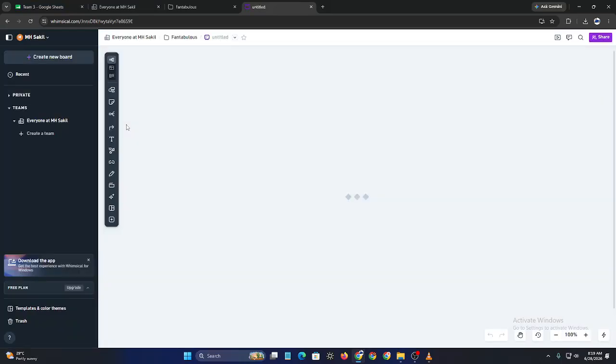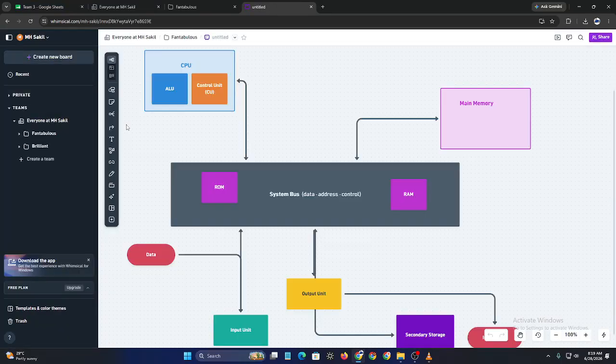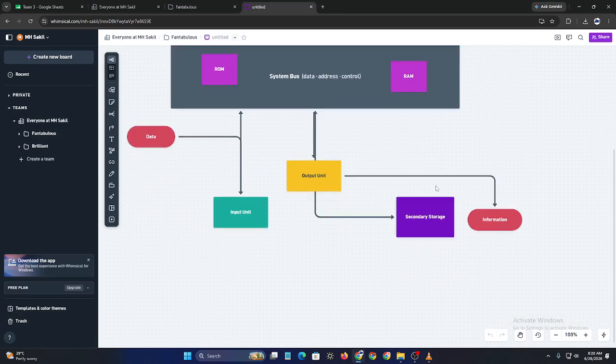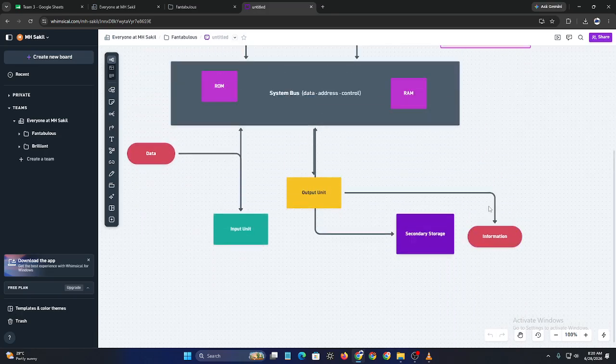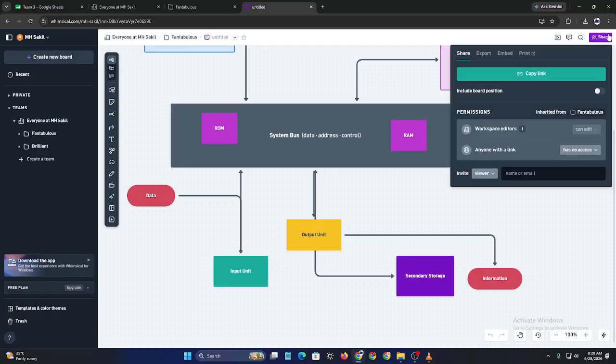From the dashboard, create a new board or choose a blank canvas to start building your chart. Next, add a shape at the top of the board for the highest position, such as the CEO, manager, or team leader. Then begin adding more shapes underneath for departments or team members.